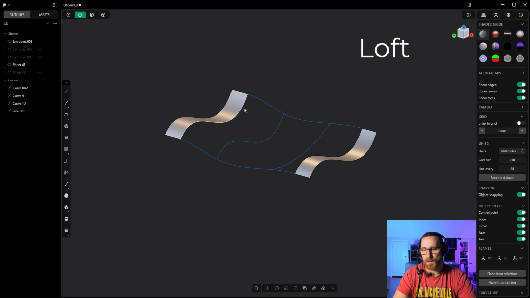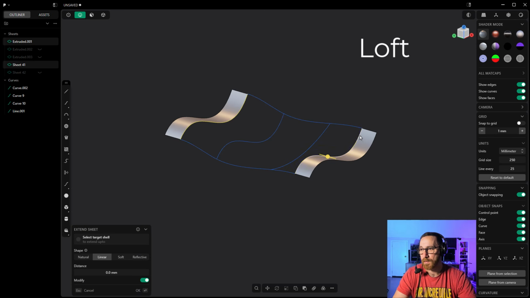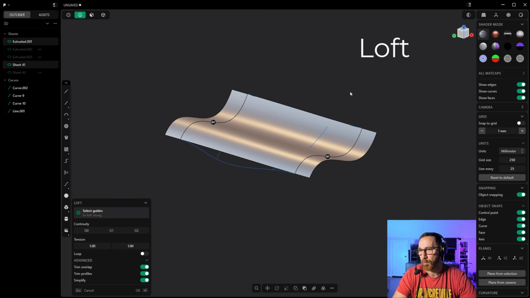Let's just say we go from this end to this end and we loft. It's L on the keyboard. You'll notice that these are essentially straight across.